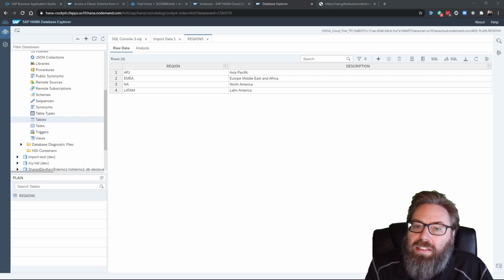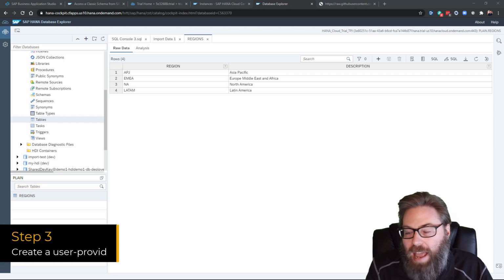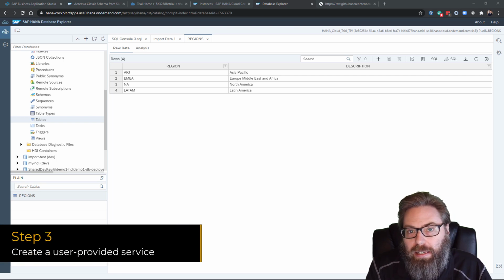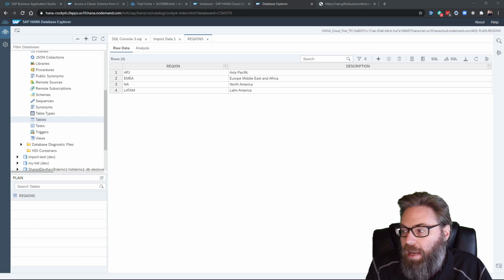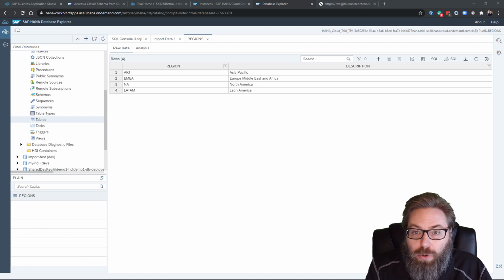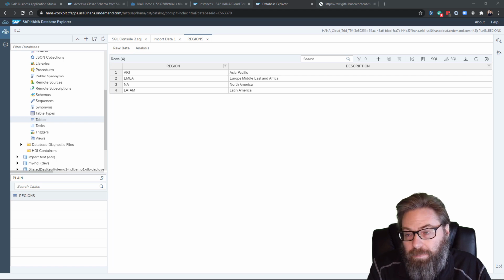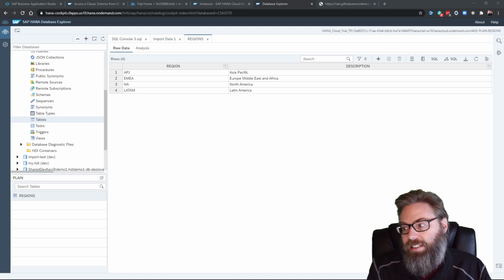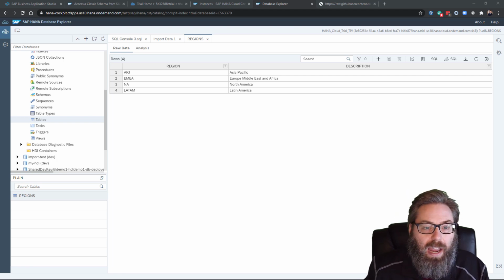So now we want to create the user-provided service. Now that we have the schema with the table in the database, we want to be able to access it. And we have created a user called PLUSR that has all the permissions to perform the basic operations on this schema. We want to create a user-provided service. This is how we will grant access to the schema through the user that we created, but we're going to do the rest of this process from the HANA tools in the Business Application Studio.